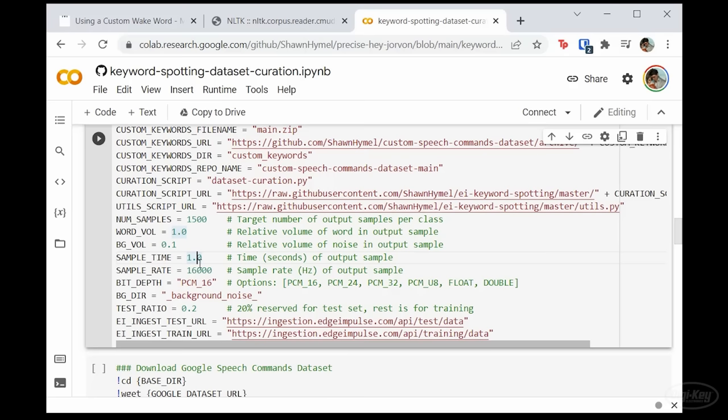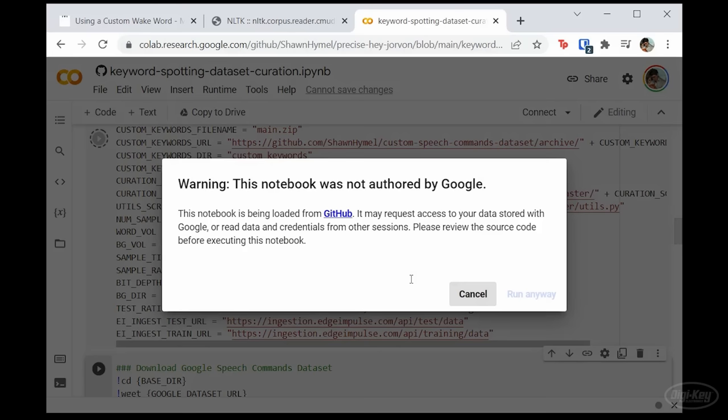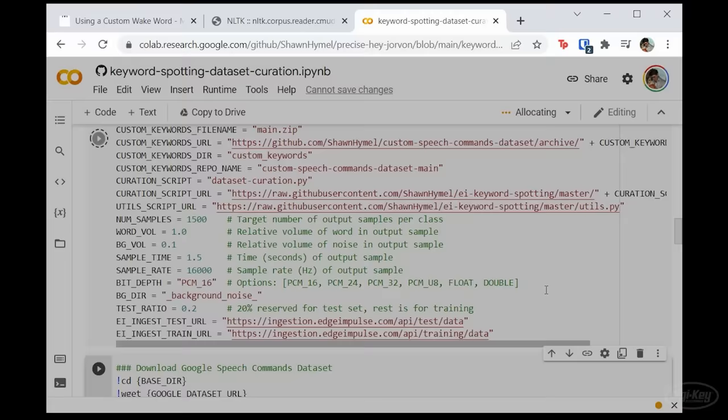increase the sample time to 1.5 seconds because it does seem to take longer to say, hey, Jorvon, in some instances if you're being slow and articulate. What this script will do is zero pad anything that's not that long before mixing in with the background noise, or it will truncate anything that's longer than this. Notice that we're also going to set aside 20% for our test data set, which is necessary when we want to check to make sure things are working. Shift enter, as soon as you run into code, Google will probably yell at you, so say run anyway.